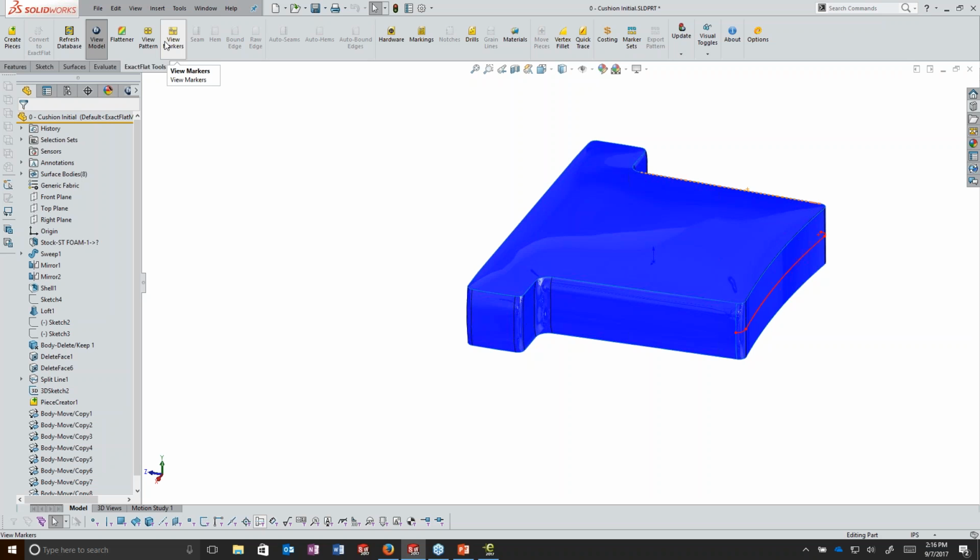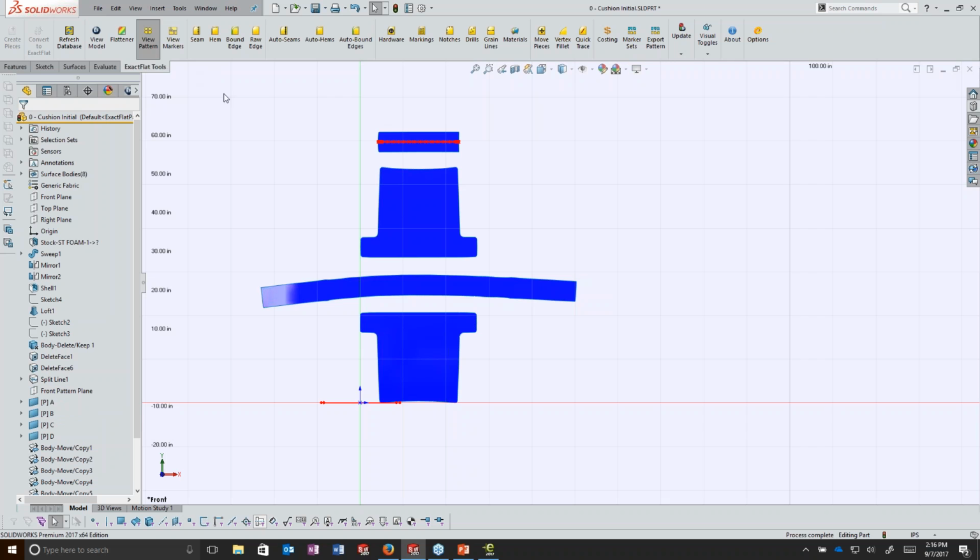Okay, let's go back to our pattern, and you can see that on this top piece, that zipper has been placed on our flattened model. So we can either place our hardware here in our 2D view, or we can go in and place it in our 3D view. Maybe that's a little bit easier to dimension and place, and then it will propagate forward into our 2D view.